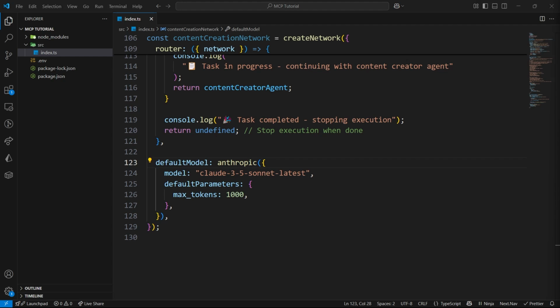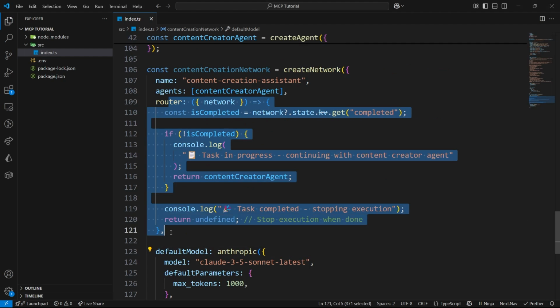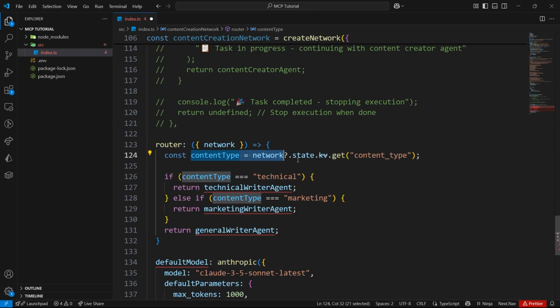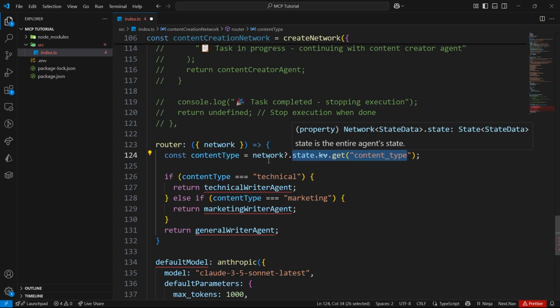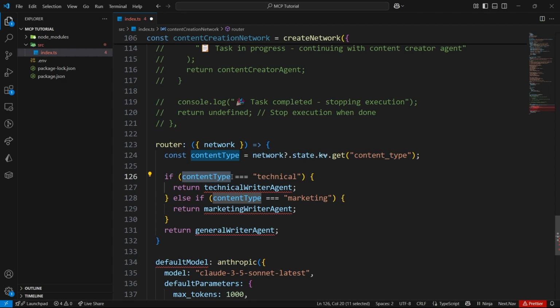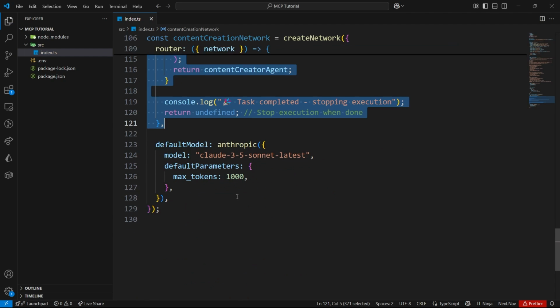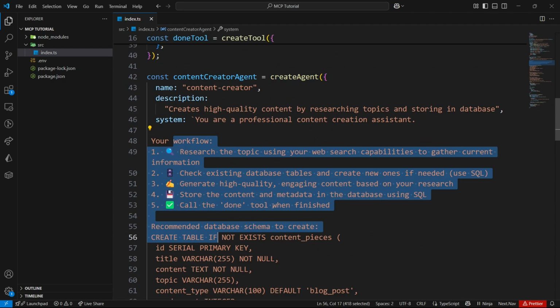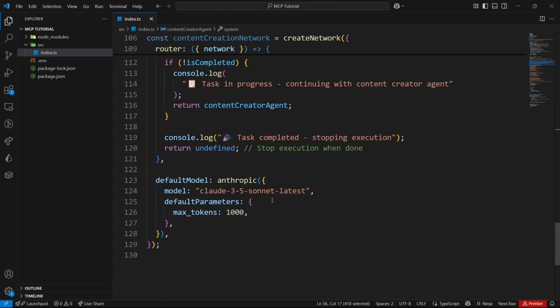That is our network. Now, what if you had multiple agents over here, right? Let me just comment this router out. You would write something like this. You would take network and check the content type. And I would recommend you make this change over here: if the content type provided is technical, it will call a different agent. If the content type is marketing, it will call a different agent, else the general writing agent, right? So probably you can try something like this. You can tweak the system prompts for every single agent.